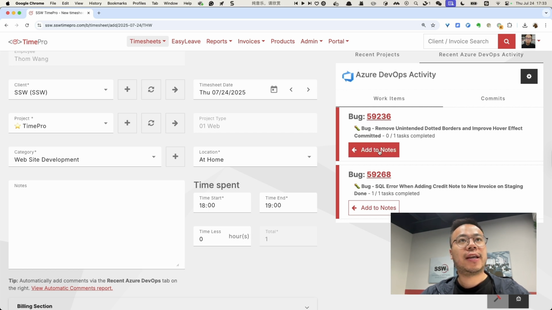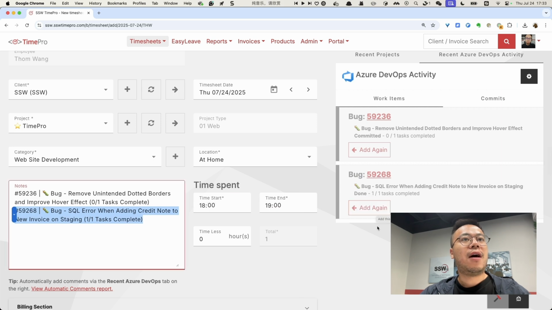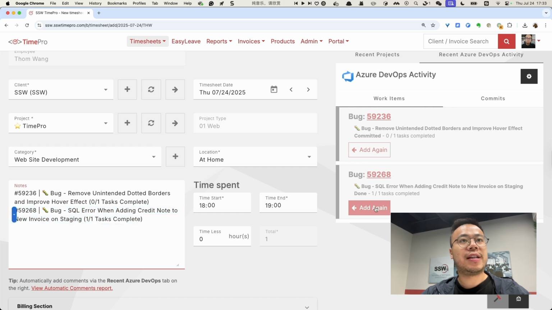So I'll click on this button. You will see things flying over to here, and the newly added text will be selected, and also highlighted in the text box. Also, the item added here will be grayed out. So I can do that again. Also, please notice that even if the item is grayed out, you can also click the Add Again button to add it again.